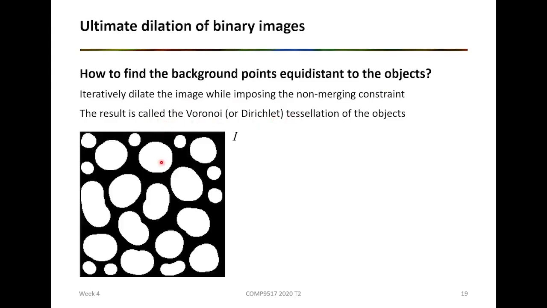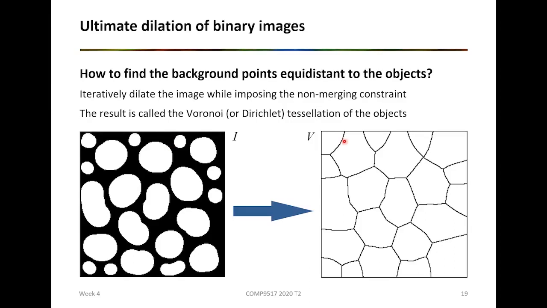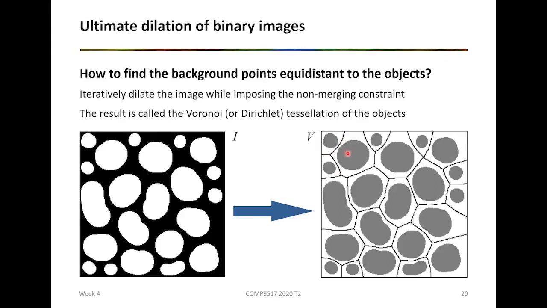If this is my input image and I would iteratively dilate these objects, but I don't allow them to grow into each other, just like I did in the previous example, then I would end up with an image like this. Every one of the black pixels here in this image is now equidistant to the nearest objects, which you can appreciate from this visualization where I've overlaid the original objects. So you can clearly see that every pixel here has the same distance to this object as to this object, for example.